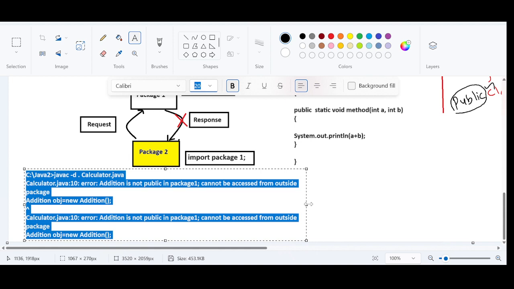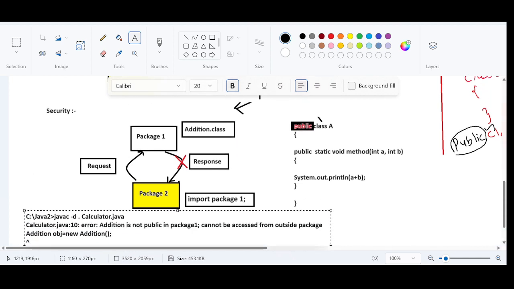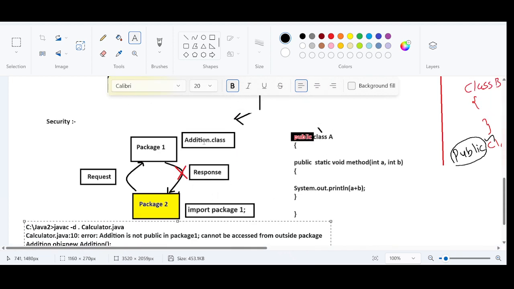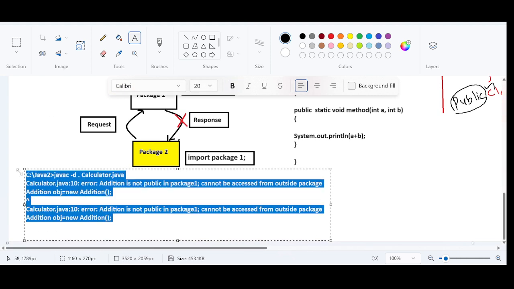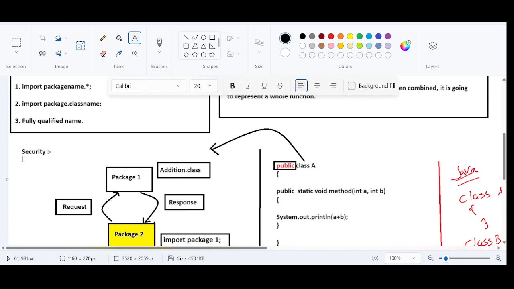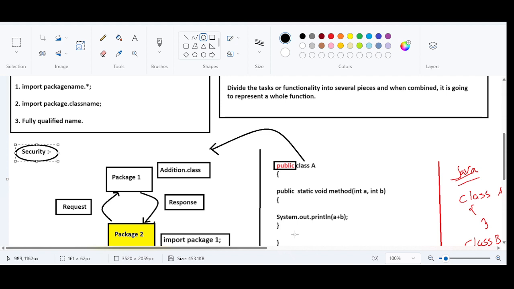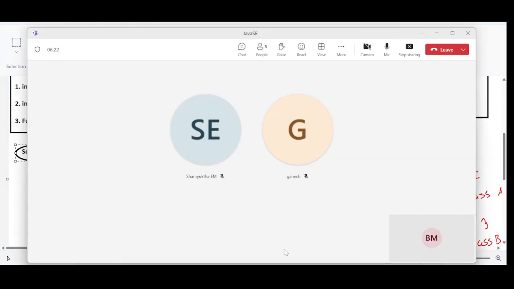This is what I am talking about with security. If you want to ensure that the .class file would not get accessed anywhere outside the package, keep the class non-public. Remove the public access modifier and it cannot be accessed outside. The error is giving me the justification. So this is about security. I think I have created some confusion, and I hope it is making some sense.